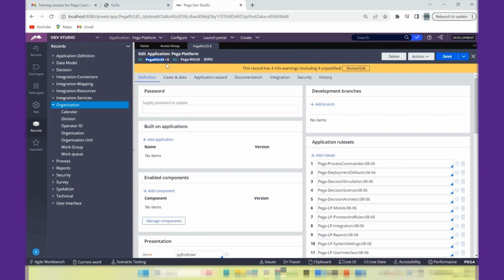So whenever we create a new application, if you open that application, you will always see the built-on application specified as Pega Rules, and the version as well. That means it is going to consume the features developed in the Pega Rules application under the version we specify. If you specify 7, we are consuming the features of Pega 7. If you specify 6, you are consuming the features of Pega 6, provided that the installation you do has that particular version available.